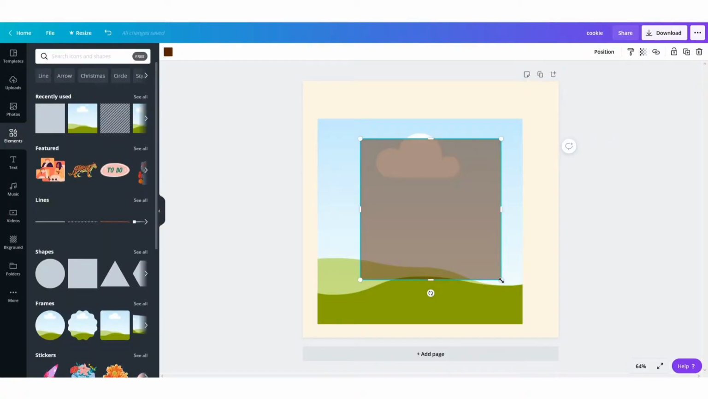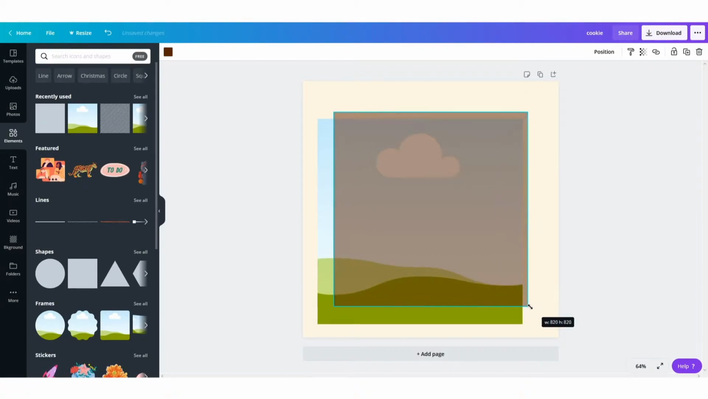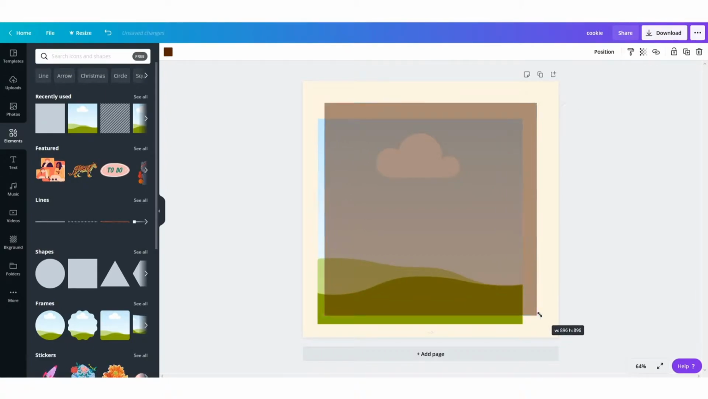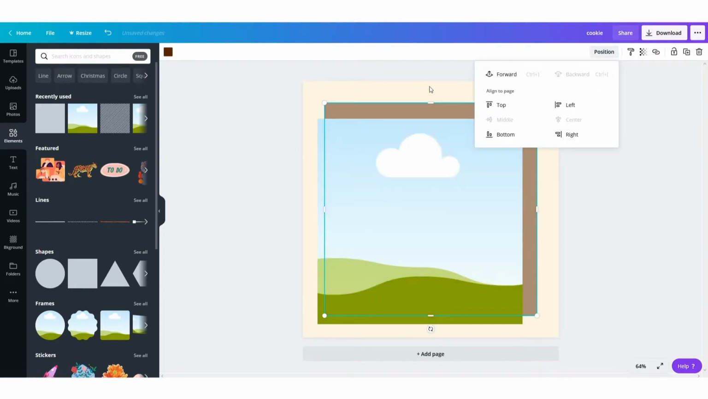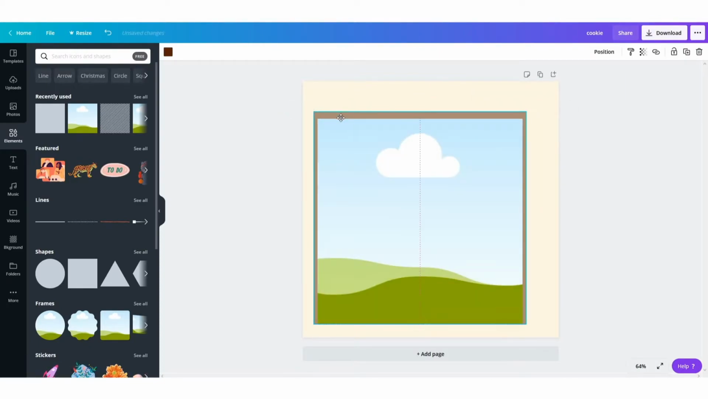Hold Alt to scale it uniformly. We're going to do this like so, and then we'll go to position and click on backward. Okay, and then let's bring it here. I think that's a good size and it seems to be in the center, so we don't have to center it. Then let's bring our logo.